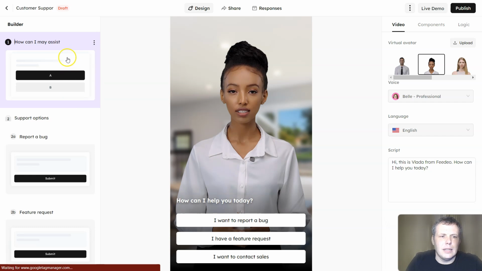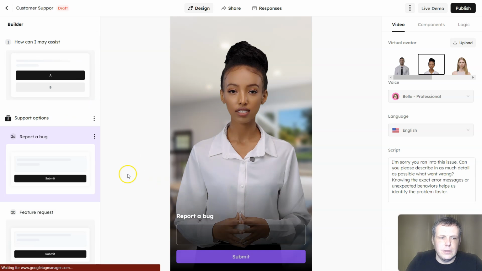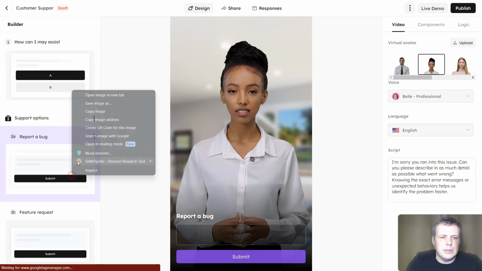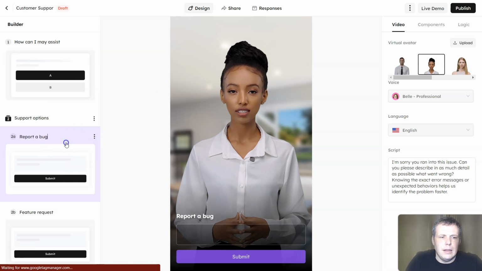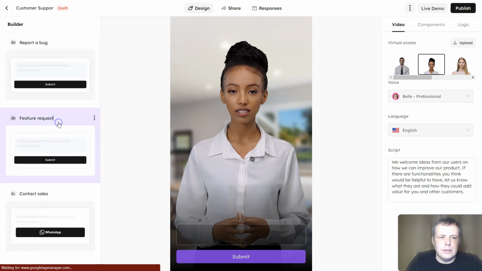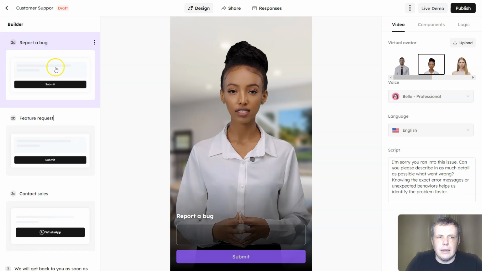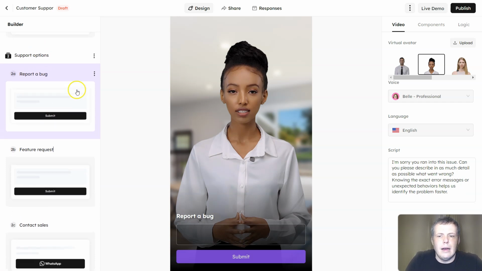And just click in there. There you go. And you can see, how can I help you today? We'll leave that there. And some of the support options. The support options you have, you're going to be able to change those. Feature request as well.